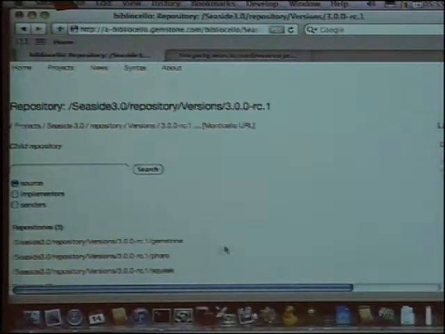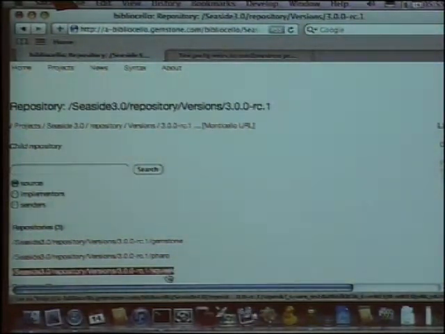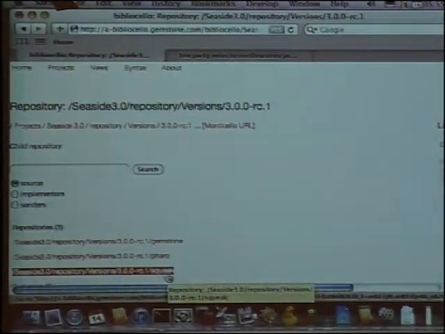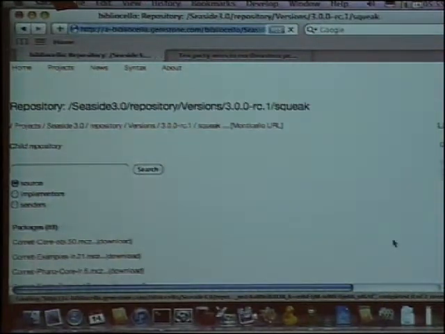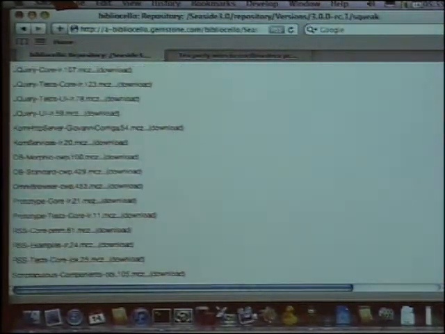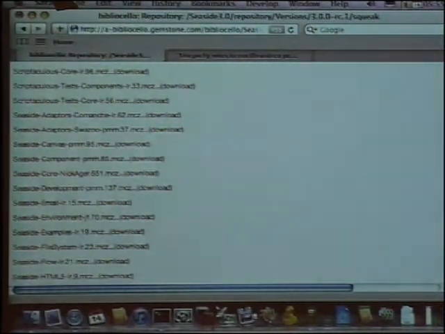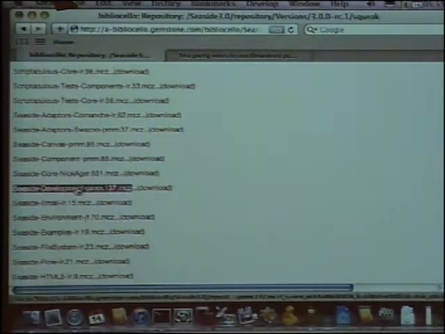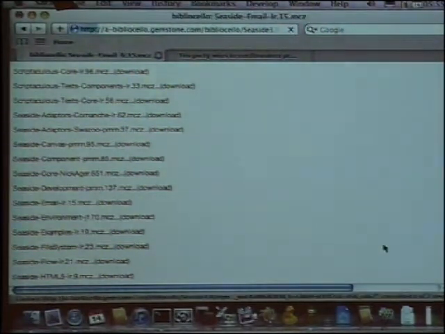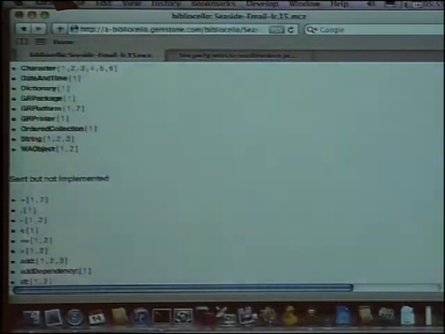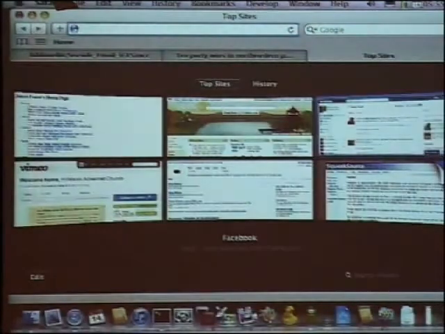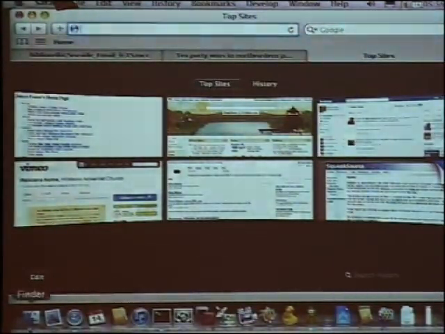And then I've got Gemstone, Pharo, and Squeak for those versions, and so those packages have been loaded, cracked open into Bibliocello. And so here's all the packages that are in the Squeak configuration for Seaside 3.0 that are required. If I pick a package and click on it, what you get is, you notice the list here of undefined globals and sent but not implemented in source. So this is the basic information that you have when you just crack open a repository.